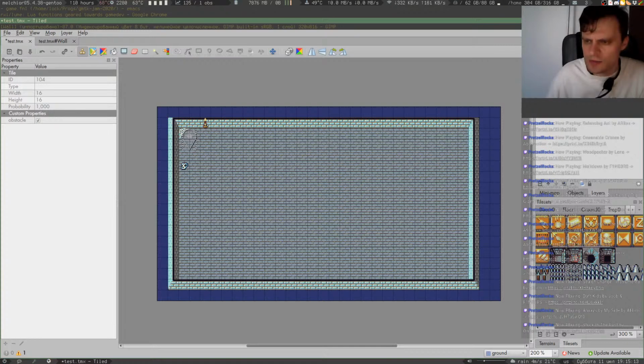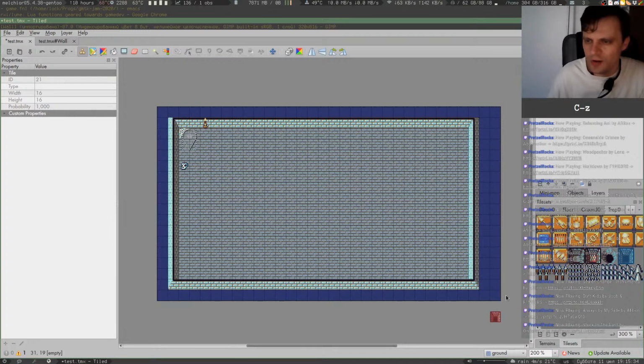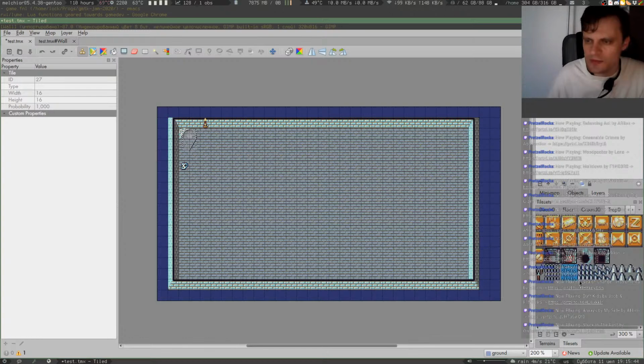Okay, so what are those orange tiles? I don't have a clear idea, but still those are usable, especially this one. Yeah, that's nice. You kind of fall through a hole. And those. Yeah, there are even several of them.